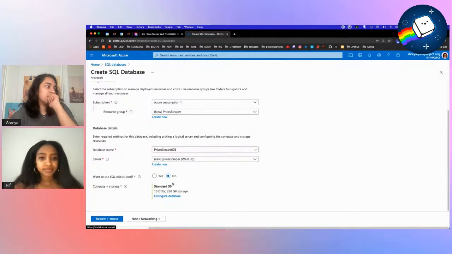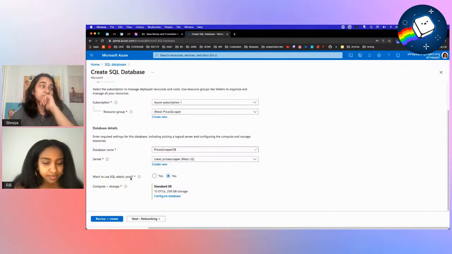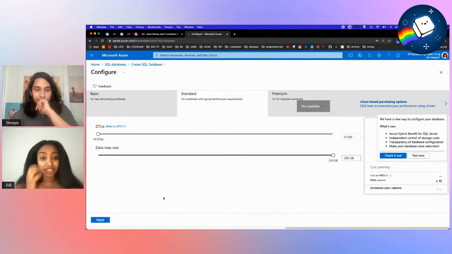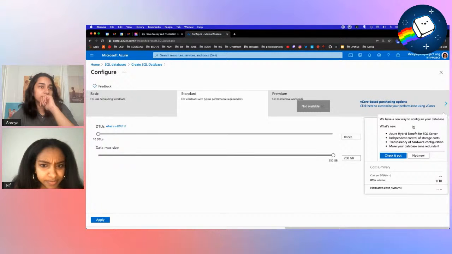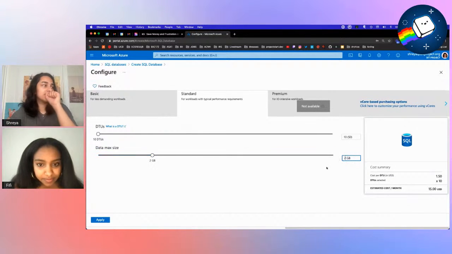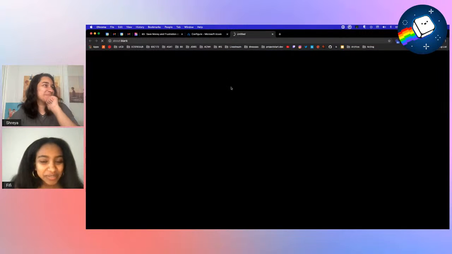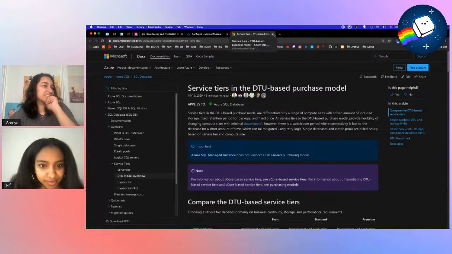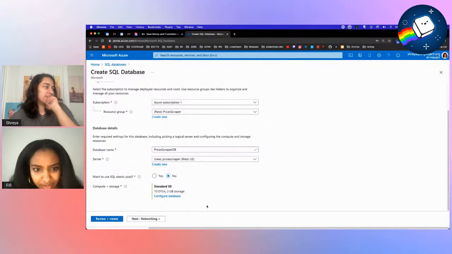Okay, gotcha. And then we want to use SQL. Do we want to use SQL Elastic Pool? No. No? Cool. Okay, and then configure the database first. That's a lot of storage, considering we're only storing text. So I would do 2 gigabytes, not 250. Let's change that to 2 then. And then do we care about the DTUs? I don't know what that is, so I don't think so. It's fine. I don't think we care about this. I'm just gonna apply that. And then should I review and create?